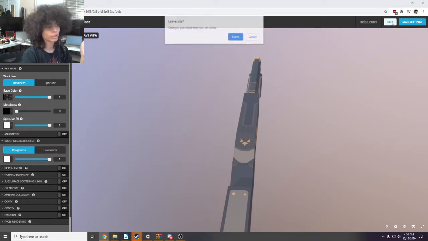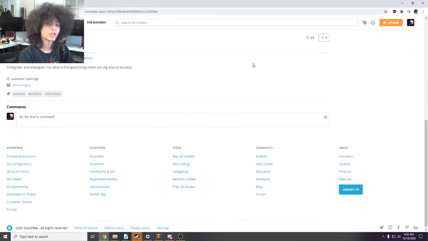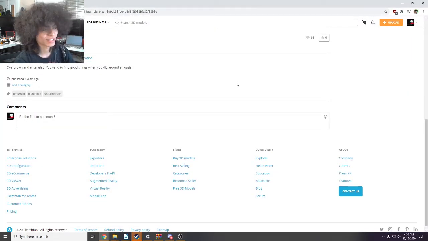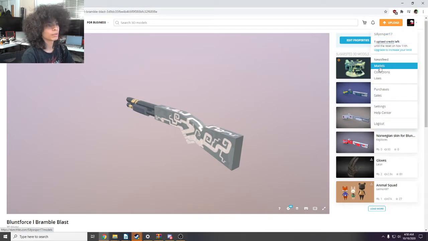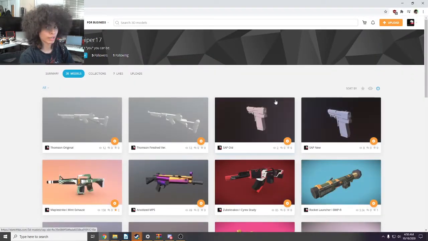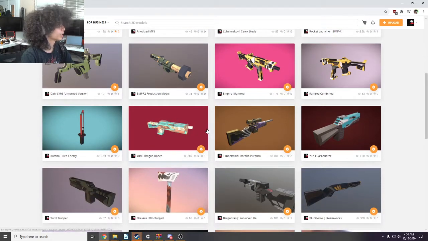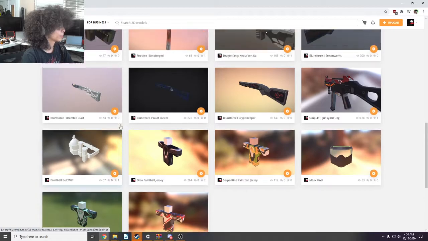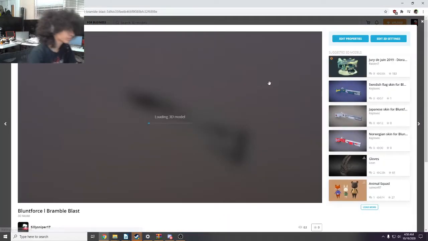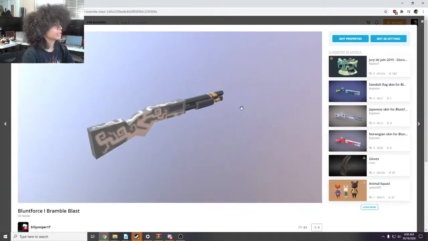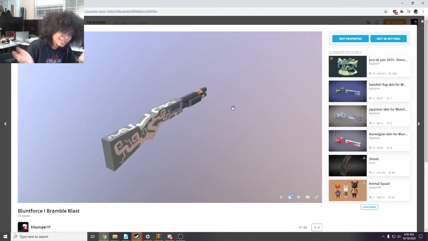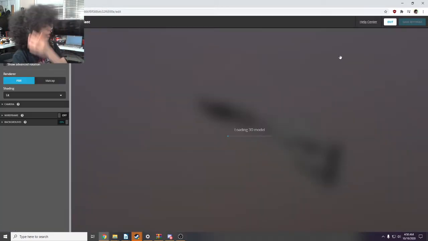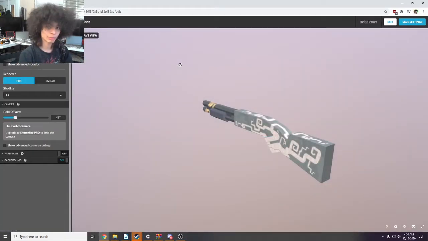The next thing you want to do is change the background so it looks nice. The way that you do that is, well, first let's find one that has a terrible background. Okay, this blunt force has a decent background, but it's kind of gray. We can do better. So we go into Edit 3D Settings and we change the background. Now there are two options that I like to use.